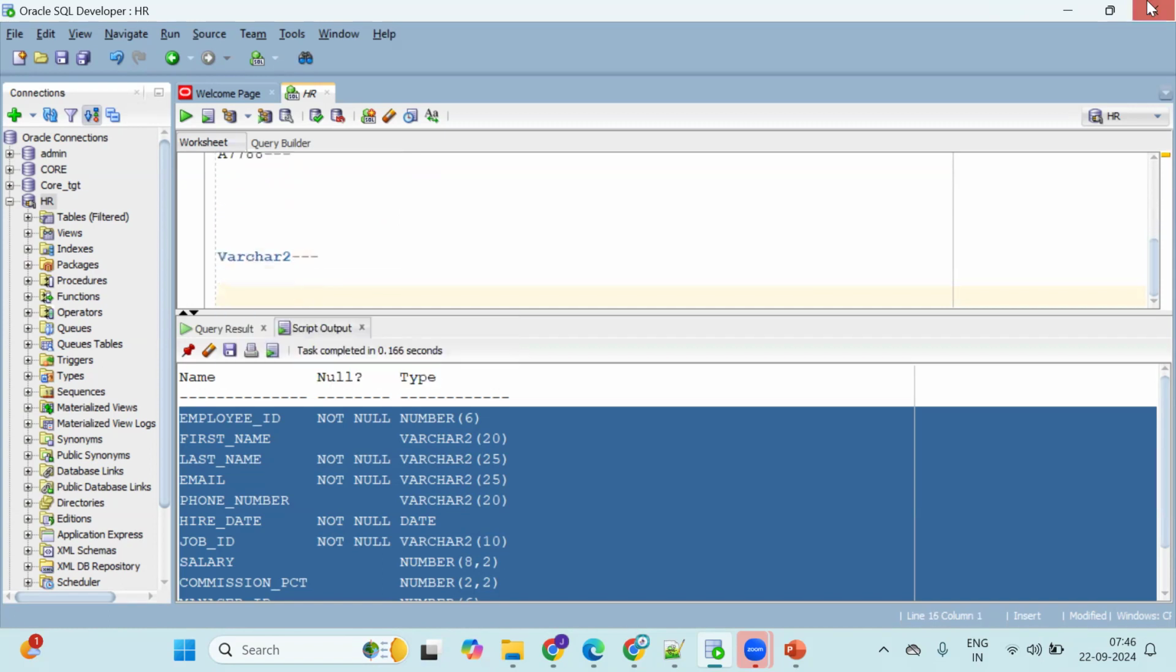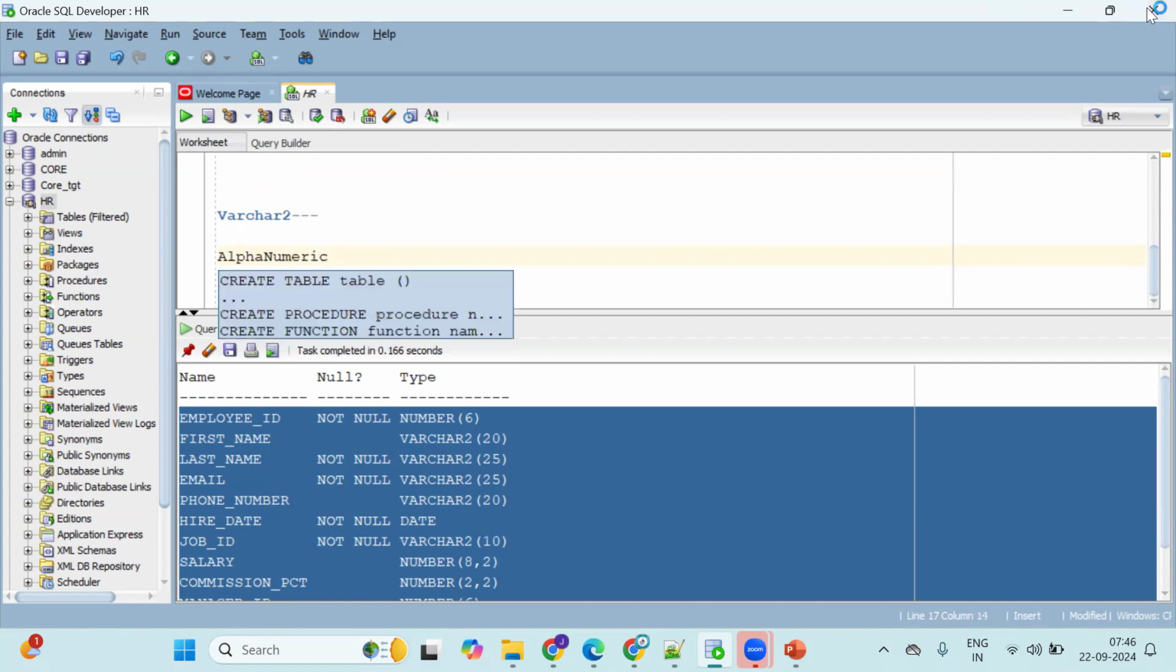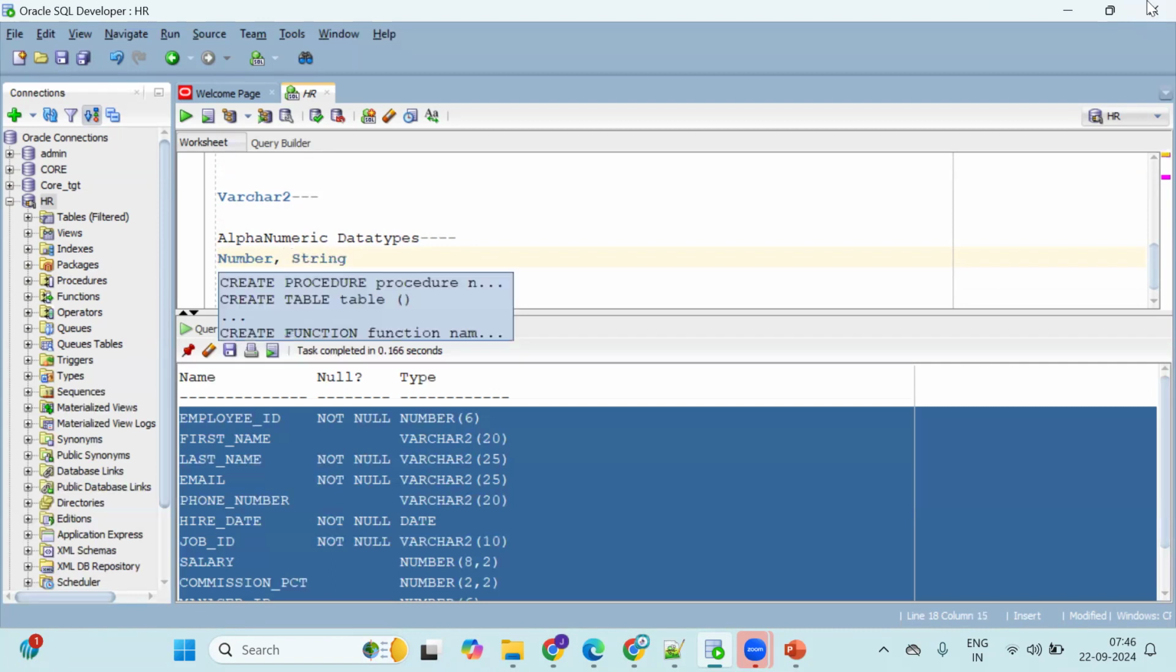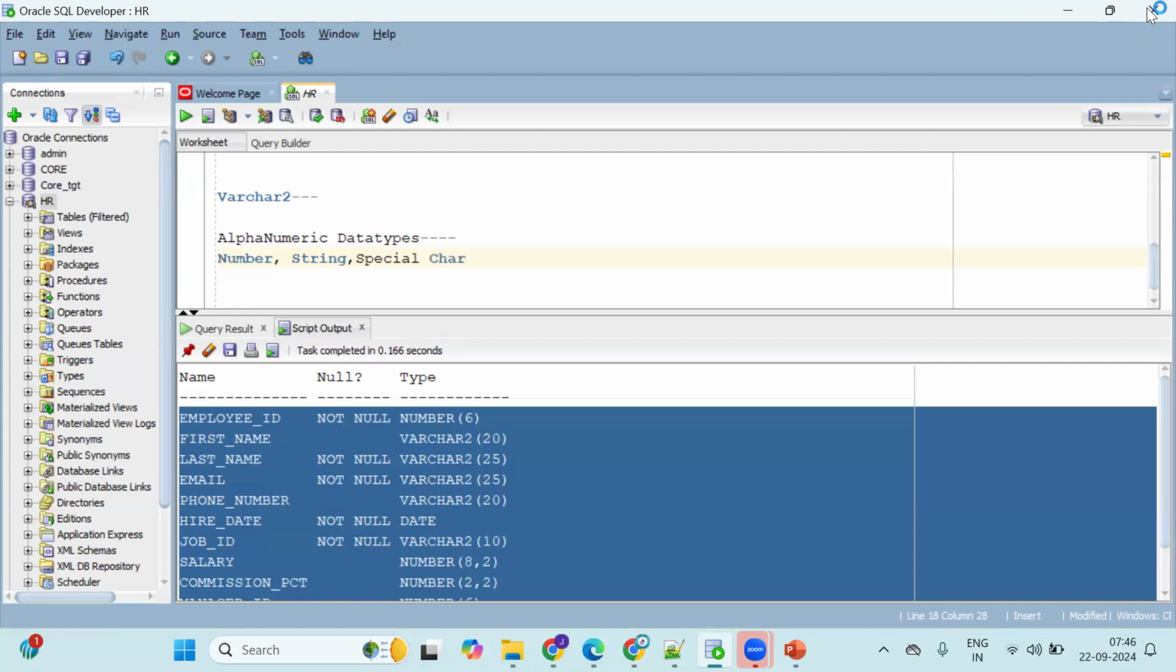Why? Because varchar2 is an alphanumeric data type. What does alphanumeric data type mean? It will hold numbers also. If you define any column as varchar2, it will hold numbers, strings, and special characters also.